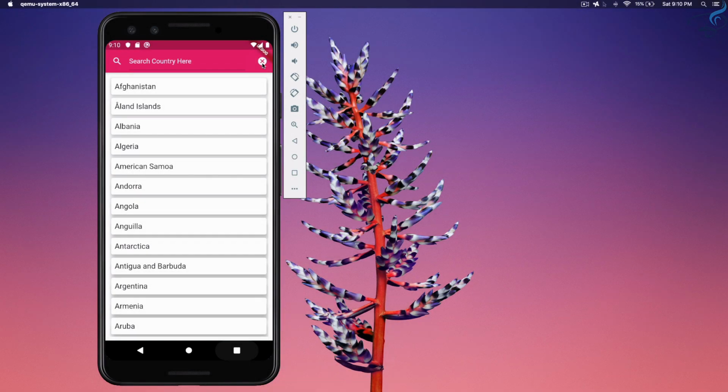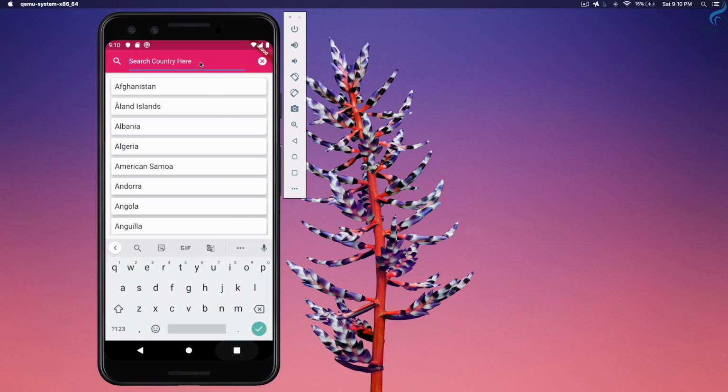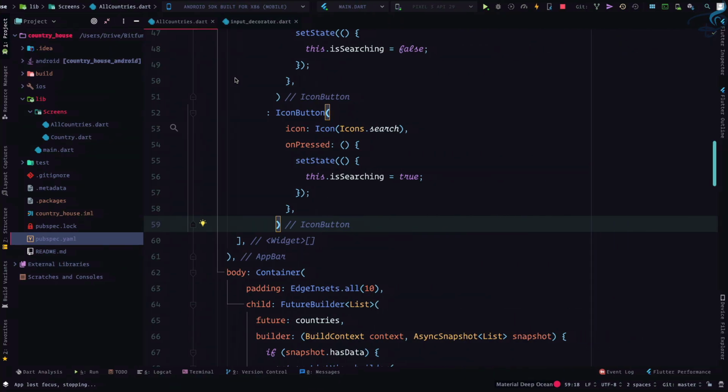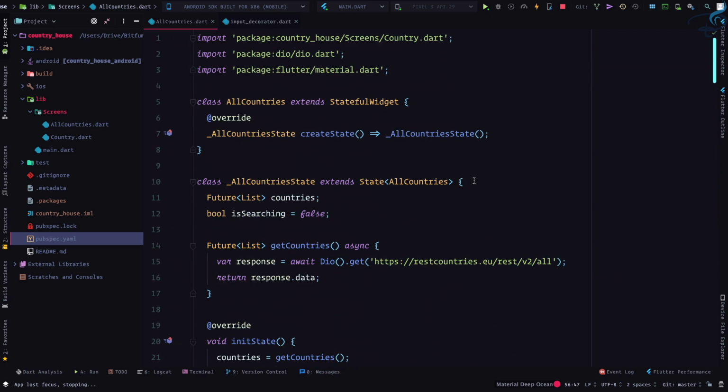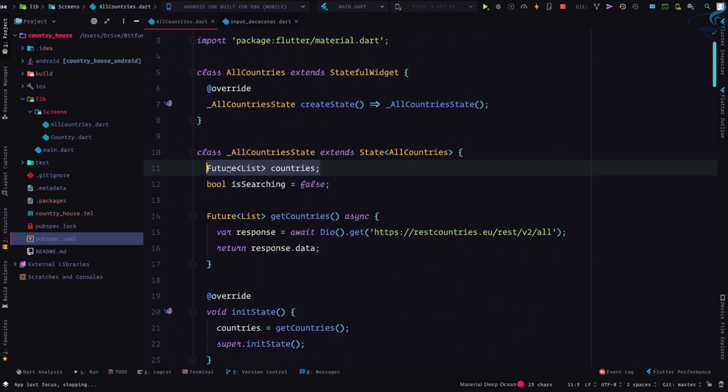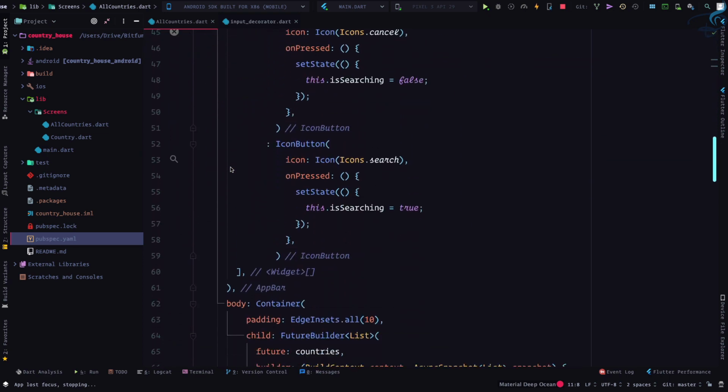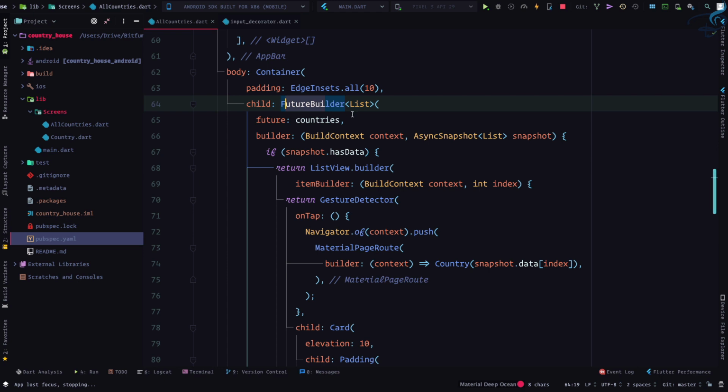So now our search bar is working fine. Let's now move forward and reduce this list according to the query we are typing here. That's exciting and interesting and very important, because we are using here a list of countries, which is a future kind of list. And here we are using future builder, which is getting the countries in the future. So we cannot actually reduce this future variable or future list just by typing here.